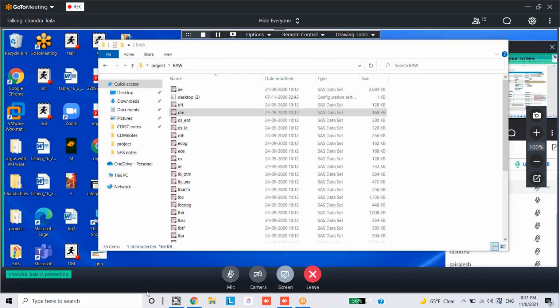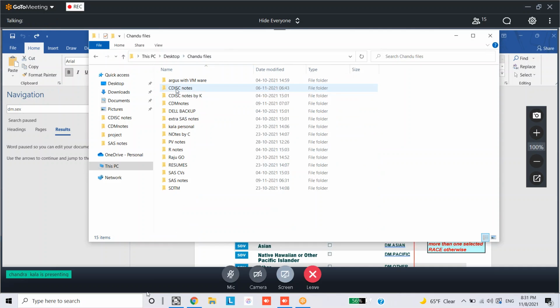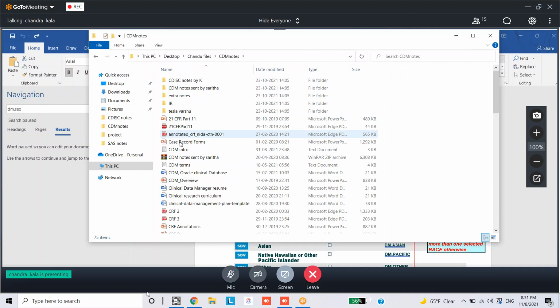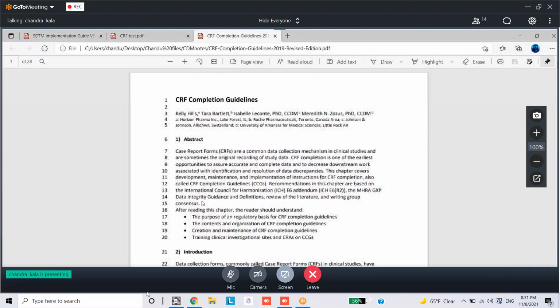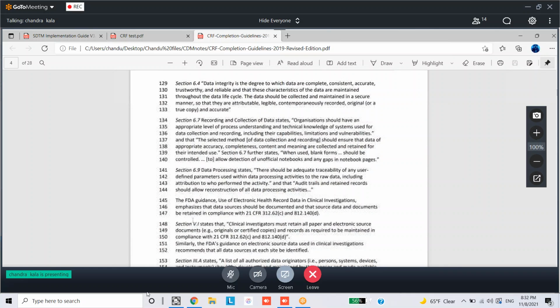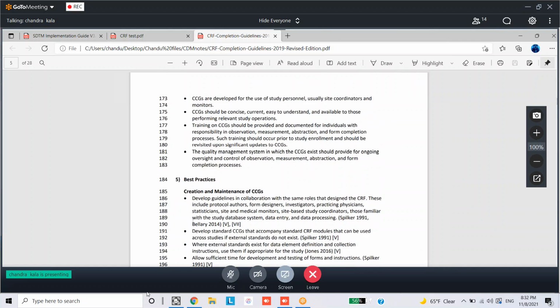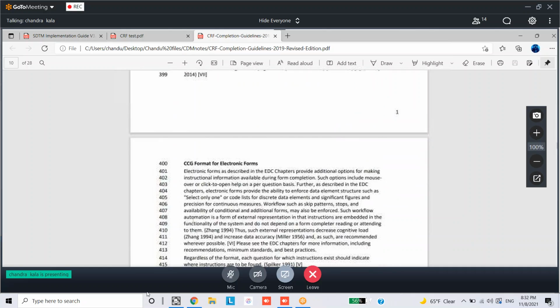especially the last CRF completion guidelines we have, but just go through the last few pages. These guidelines are all general instructions: standards, guidelines, implementations, format, content. All of these are explained in the last few pages.